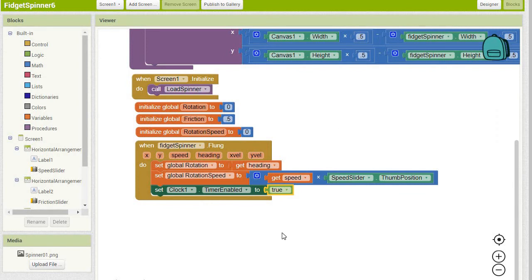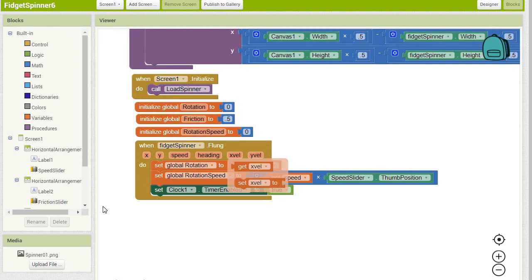Okay, so now we have told it that when the fidget spinner gets flung, figure out the heading, and that's the rotation. Figure out the rotation speed by multiplying the speed times the thumb position, and set the clock so that it keeps updating. The next thing we need to do is calculate our friction.